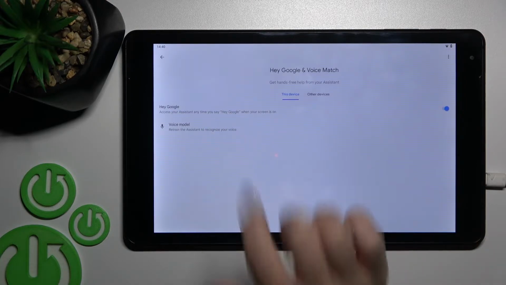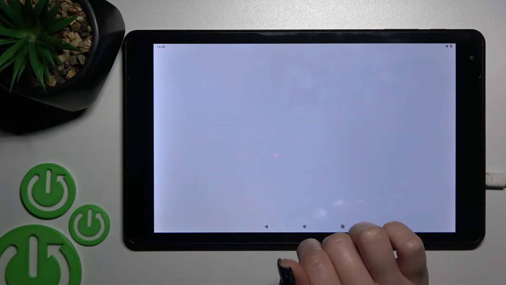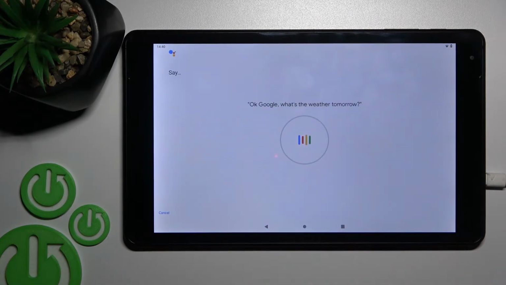And now we should add our voice model here. So click retrain voice model. And then say, okay Google, what's the weather tomorrow?